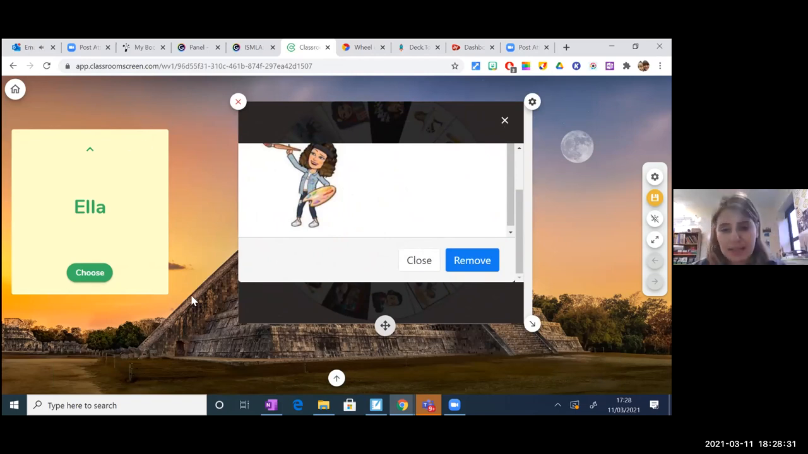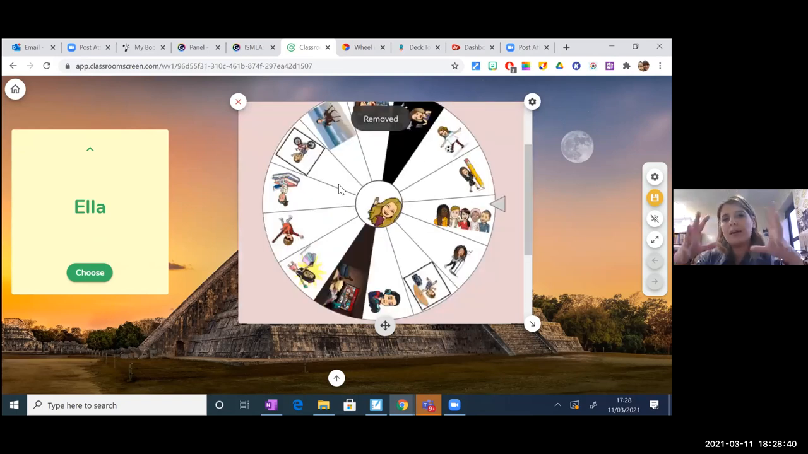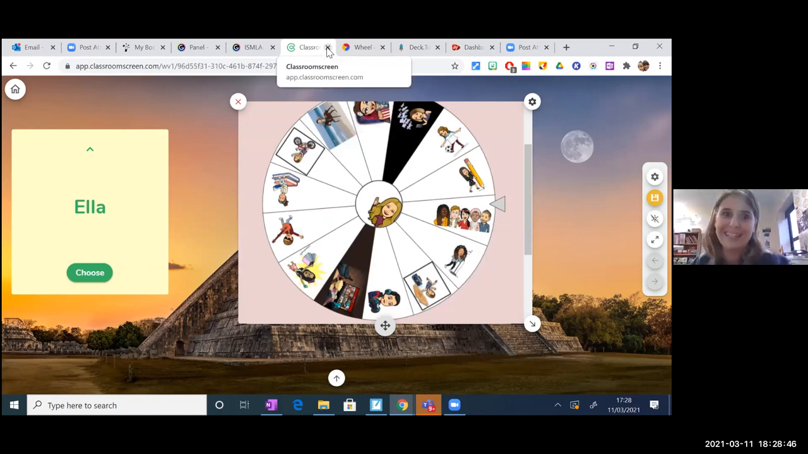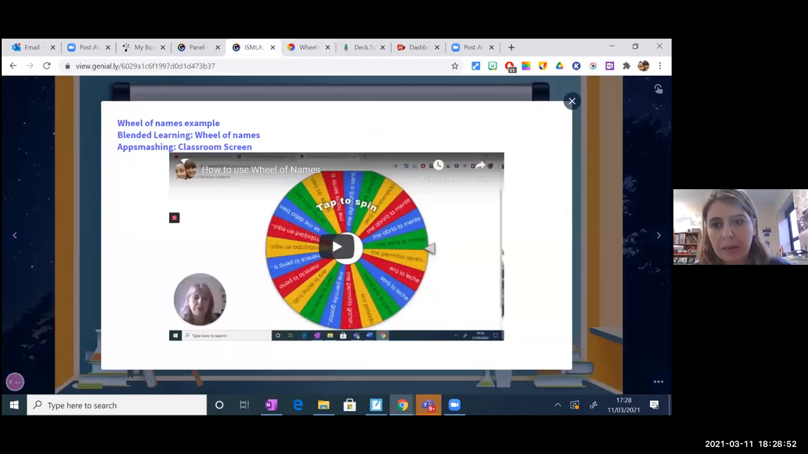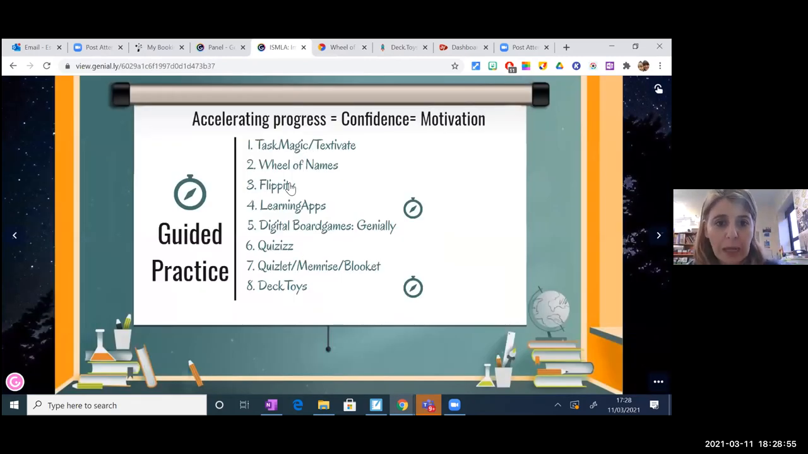You also can have dice in here as well. So you can have dice, you can have the names of who is going to speak, you can have your wheel of names in there. So all that is part of the same experience. Very good for teaching in front of the class, and this has been very good for online teaching as well, to do an interactive lesson when I was sharing my screen with the kids. So something quite good as well.